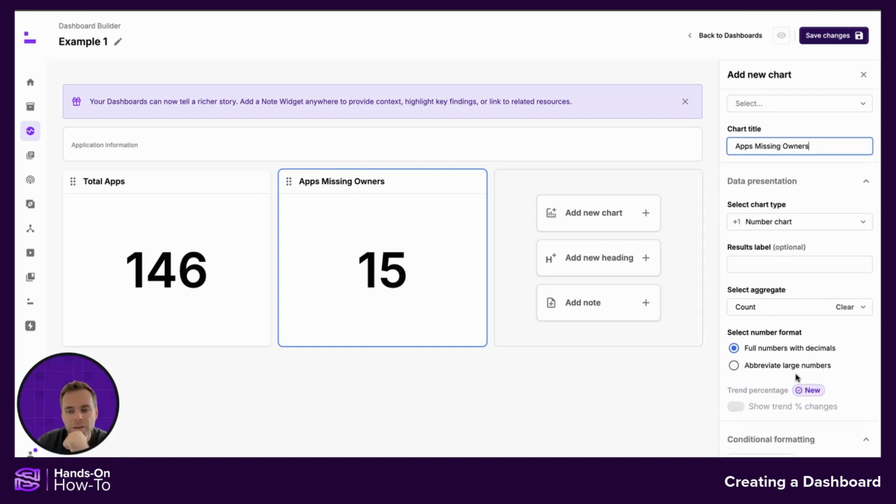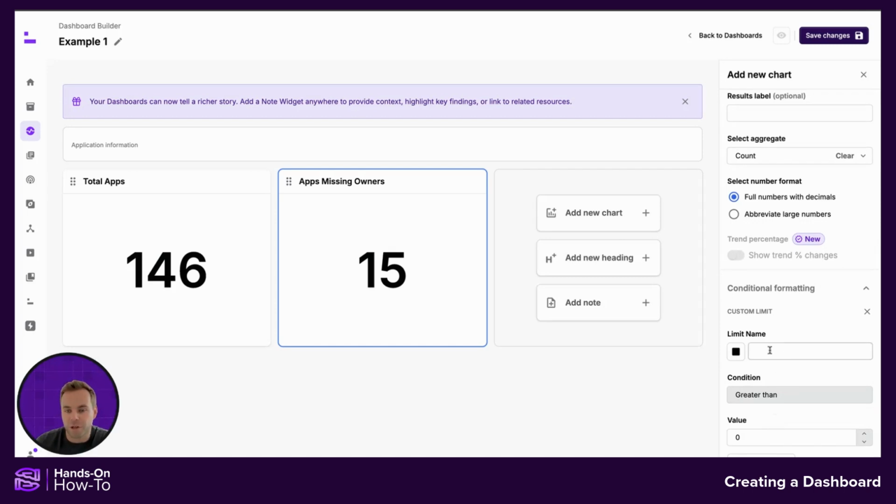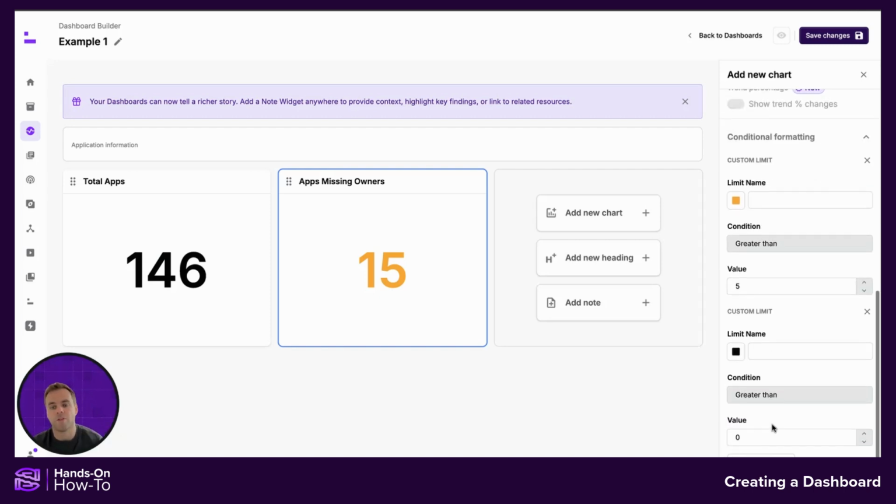What's really cool about these widgets is we can also add in conditional formatting. So it might be that I am looking to have a certain amount of applications with missing owners that signifies to me that is a good count. For example, we have a RAG status, red, amber, green. It might be that anything greater than 5 is of an amber status. We know that obviously as well we have 15.